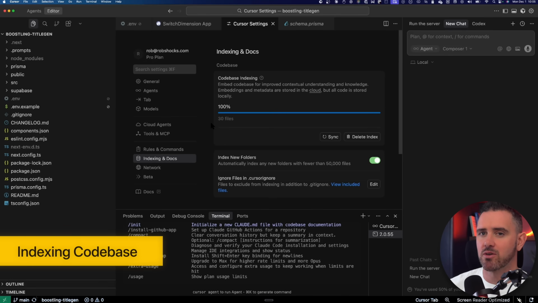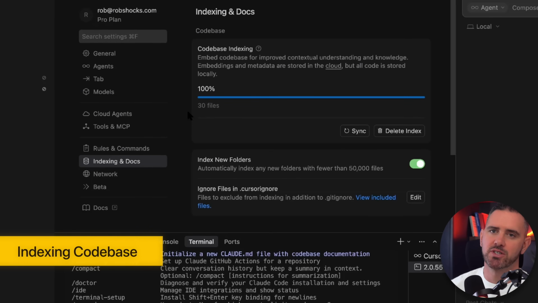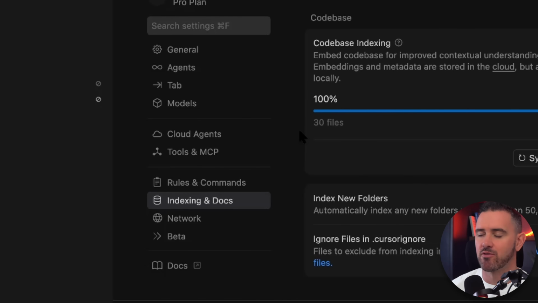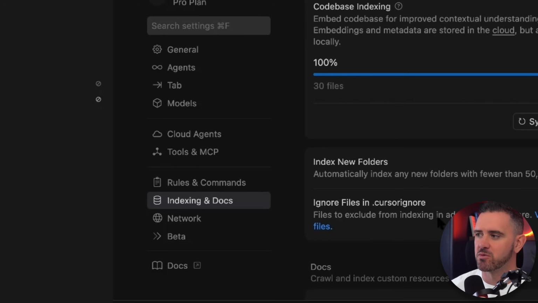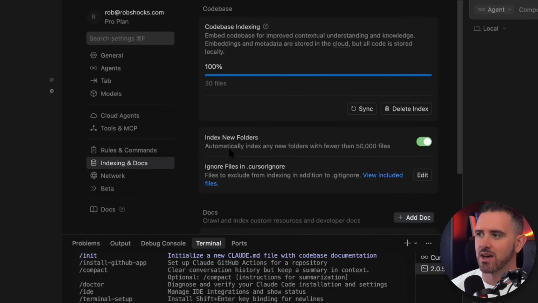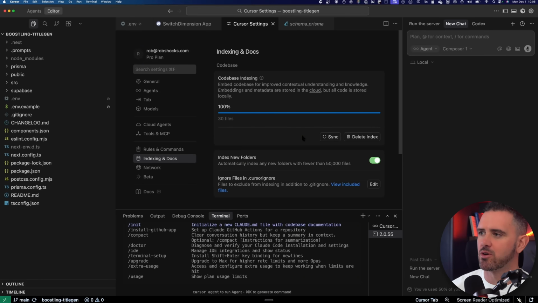Now, the great thing about Cursor is it's indexing and understanding your code base constantly from the minute you start adding files. And this is called codebase indexing. It's something that you need to make sure you have switched on here, and it's in indexing and docs. You can, of course, create your own agents.md or claude.md if you are working with Claude Code, but this will actually work independently in the background.